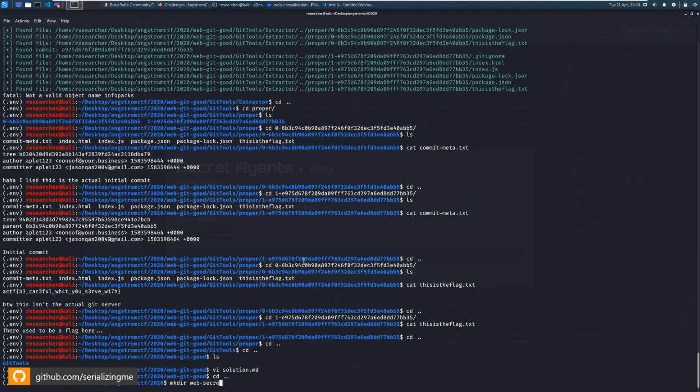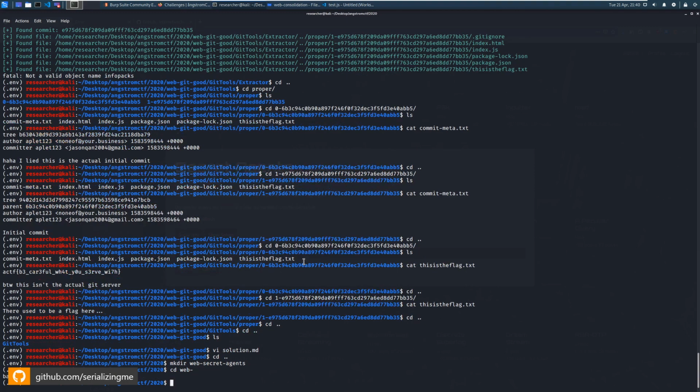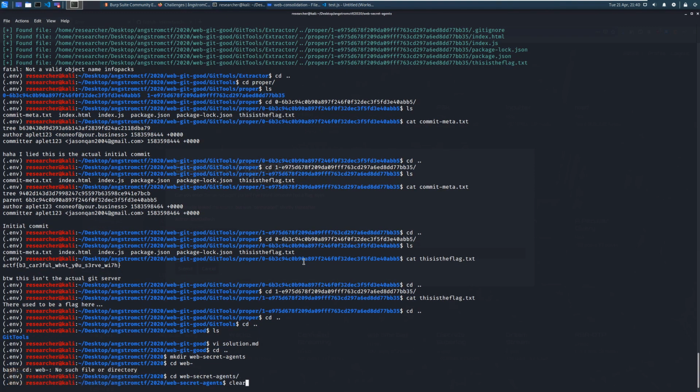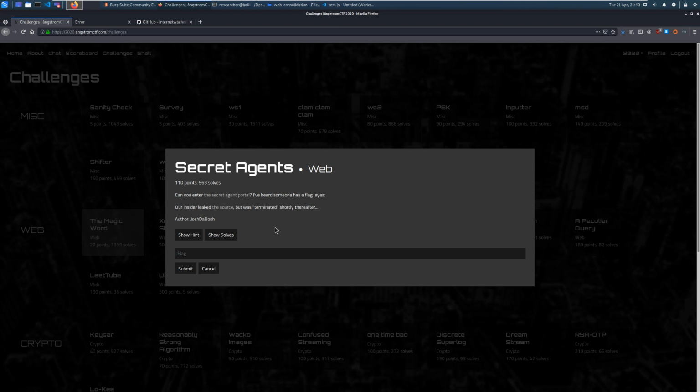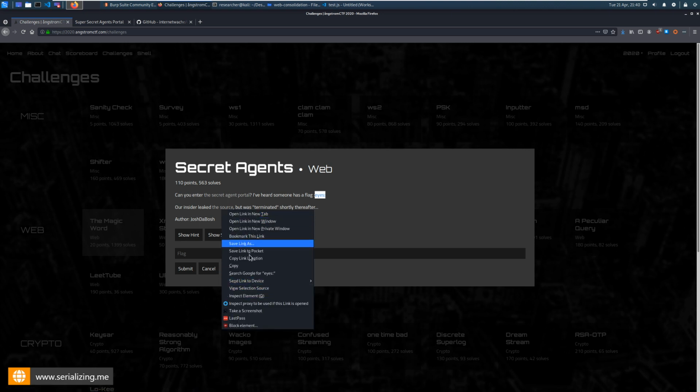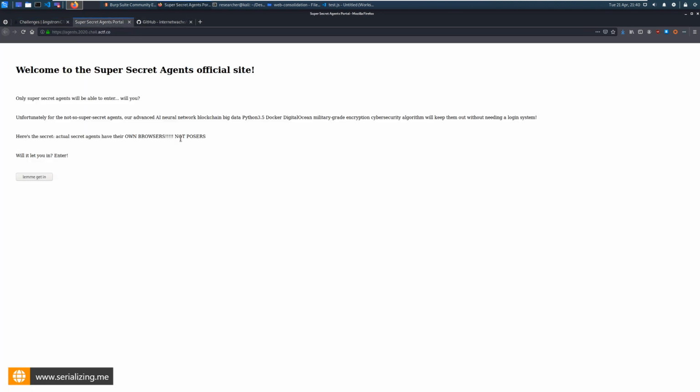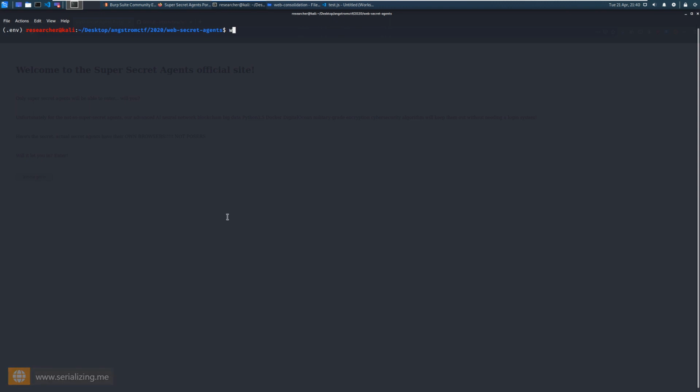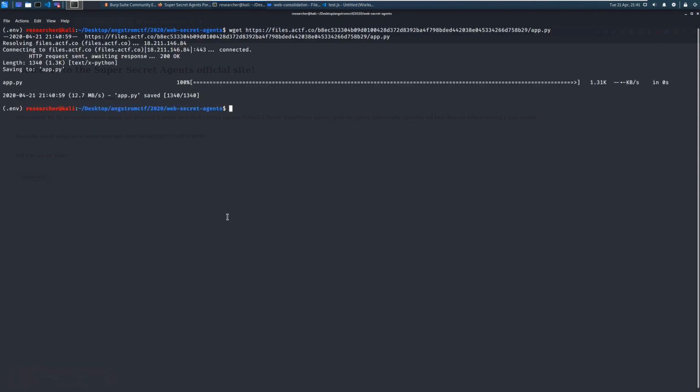Secret agents. Can you enter the secret agent portal? I have heard one has a flag, and this probably is the eyes smiley, or inside leaked the source, but was terminated shortly thereafter. Okay, so we have the source code to some web application. Let's have a look.